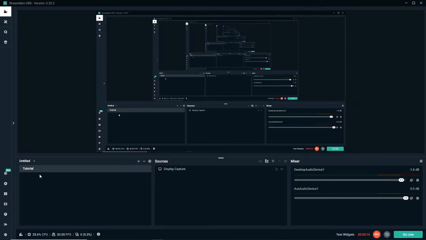I already have a scene created here because you have to have a scene in here. I just named it tutorial. You can name it stream or whatever you want, to be able to add your graphics. Your Xbox Console Companion is over on your other monitor, or if you're just using a one monitor setup, I'll kind of show you guys how to do that too. I'll kind of explain it.